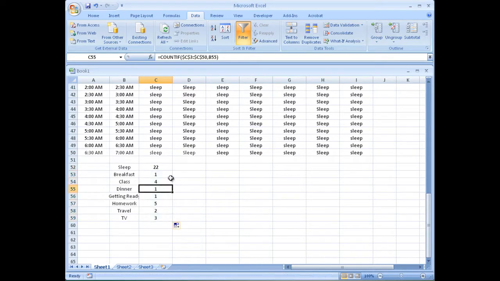As I drag it down, as you can see, there's only one time a person can have breakfast, I guess, so there's one instance. And there's about 2 hours of classes. This particular student, in this case, I have attended 2 classes on Monday. And for dinner, I have 1. Getting ready about 1. I spent about 2.5 hours on homework and about an hour traveling. Spent about 1.5 hours on TV.